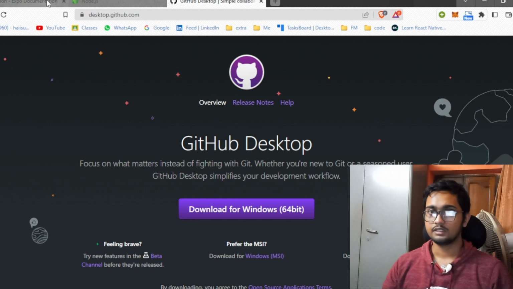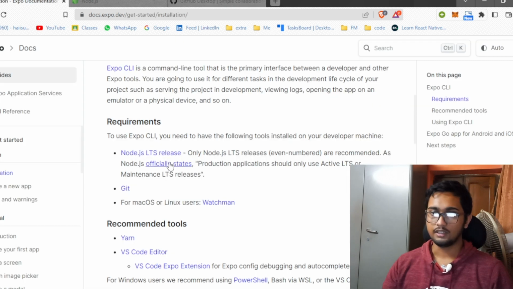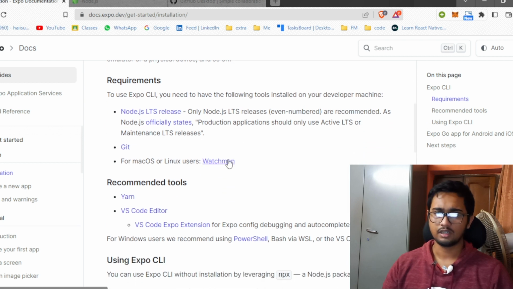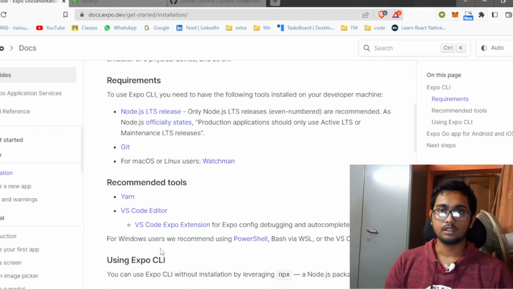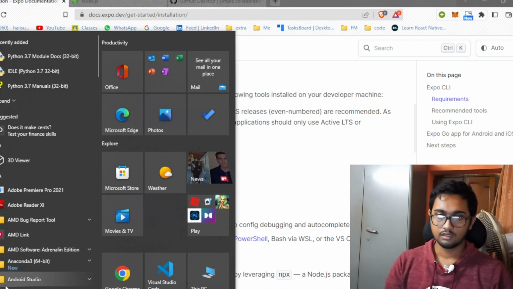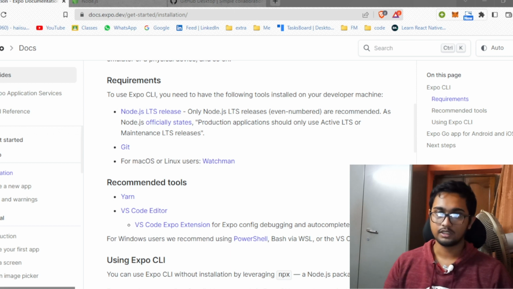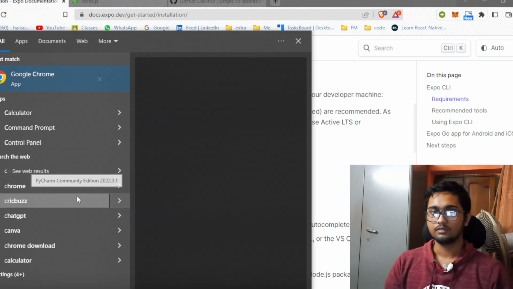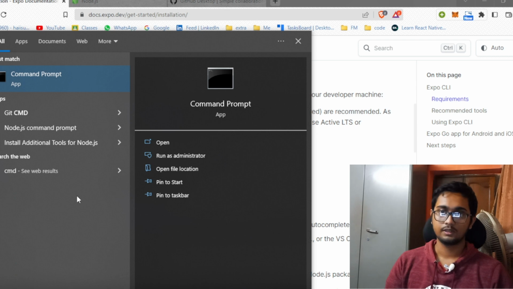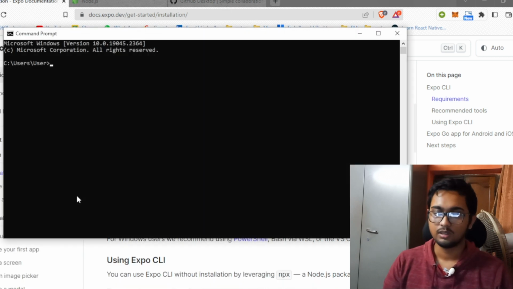After we have installed Node.js and Git, we will check the versions in the command line to make sure they are properly installed. If you are on macOS or Linux, you can install Watchman, but I will not do it since mine is Windows. So I will just go to my command line. To open the command line, go to the Windows button, or search over here for CMD, and this will open the command prompt. So this is my command prompt.